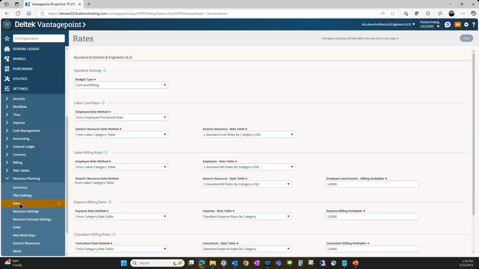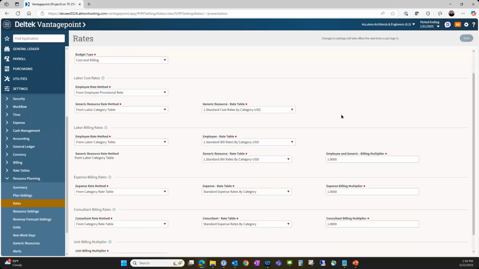This rates tab here is where you would come in and put your standard rates and your rate tables, right? So if you had a 2025 table, you can come in here and add that as well. That way, that would be the table that came into every new plan, so you wouldn't have to change it in your settings.